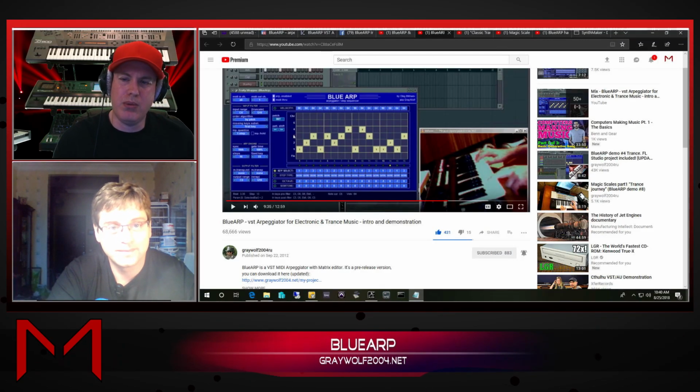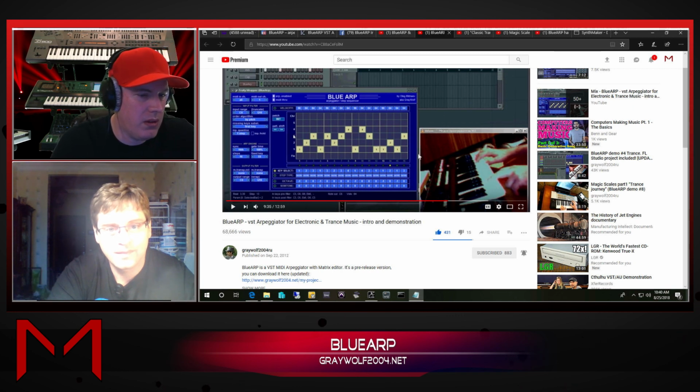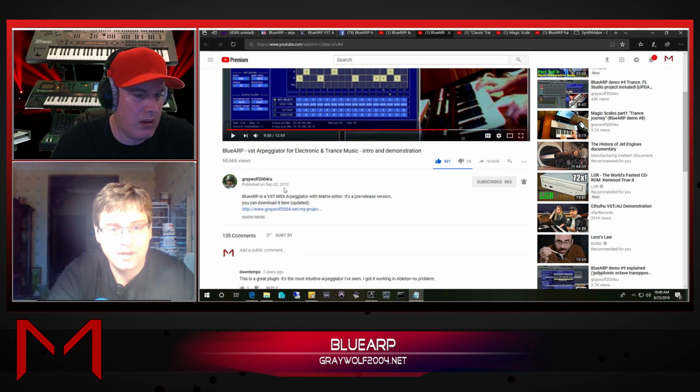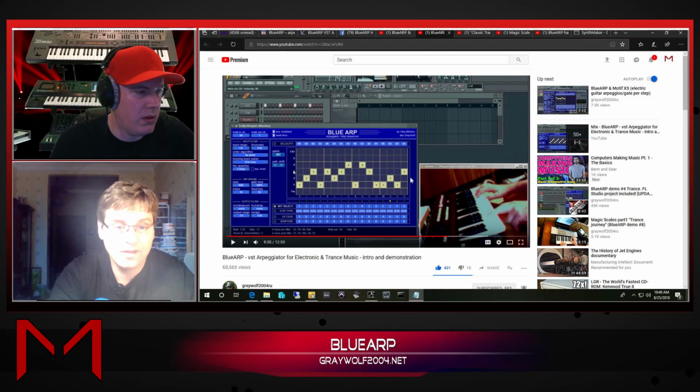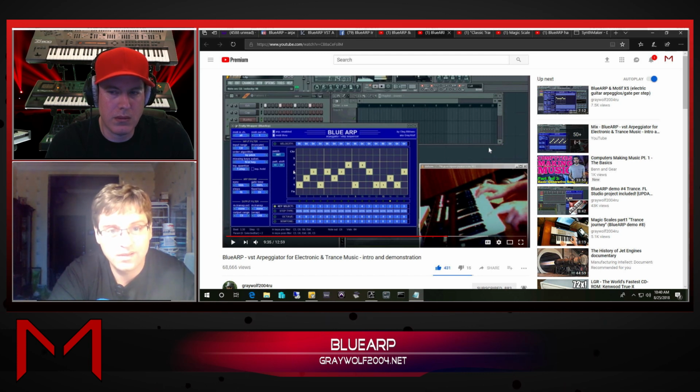So the BlueARP. What version would you say this version here was? Was this a 1.0 or something? Well, I don't remember the numbering, but it was the first Delphi version. Before that was this synth maker prototype, which wasn't quite working. Yeah, and this thing was pretty stable when I released it.